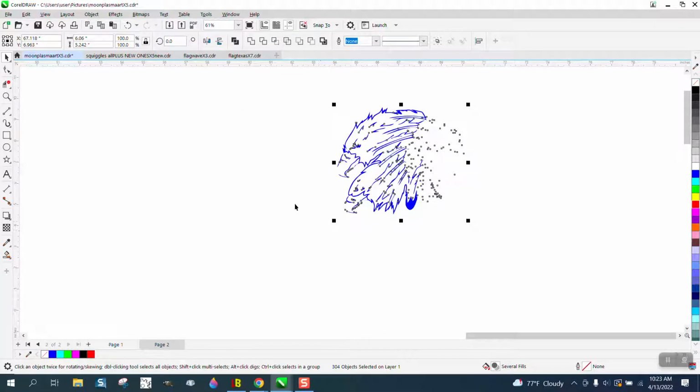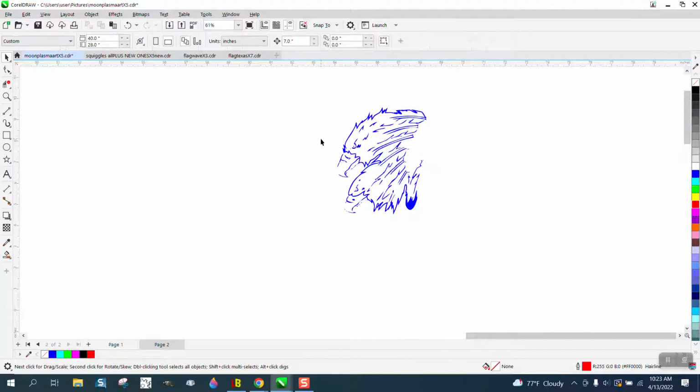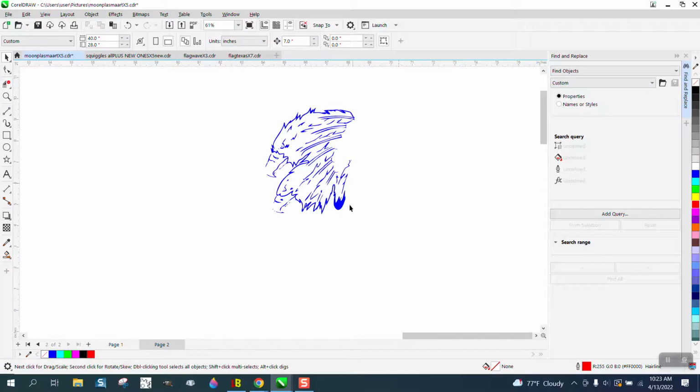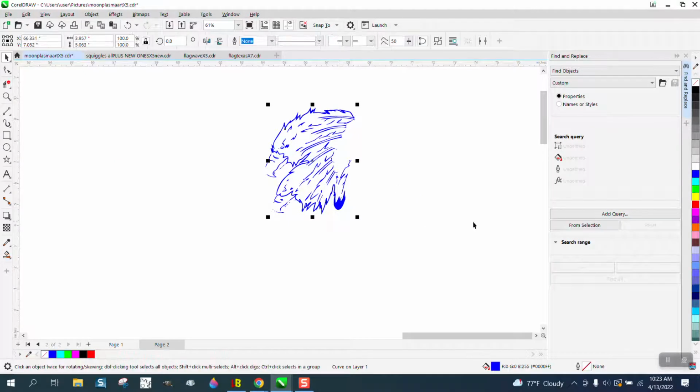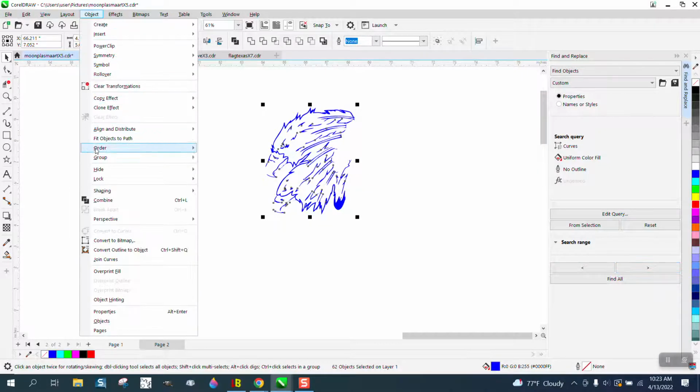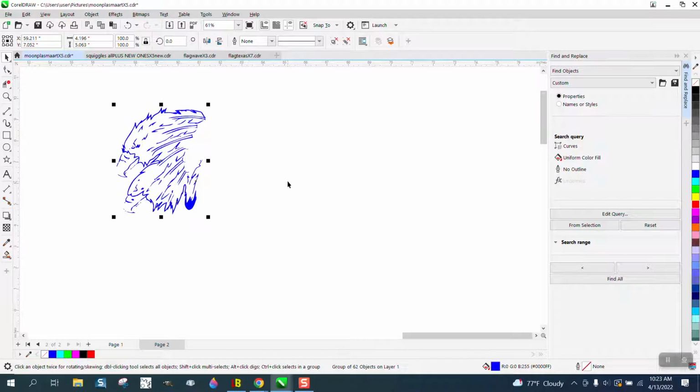Go to paste. Now the only downside in this is that we've moved off another page and we can't just nudge it right back. But now we can go to find and replace. And we're going to pick the blue, and from selected, find all. And then we're going to nudge that over. Actually, you've got to go to group. Object and group to group them together.